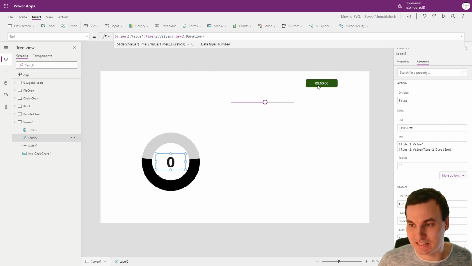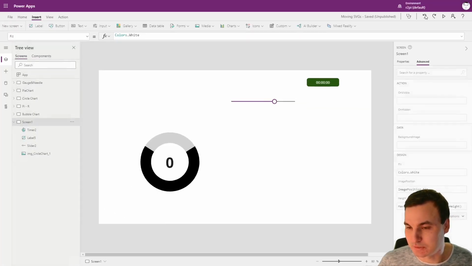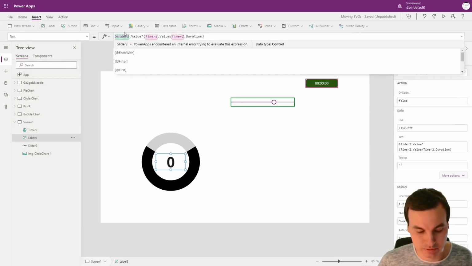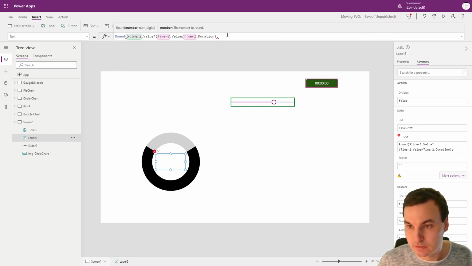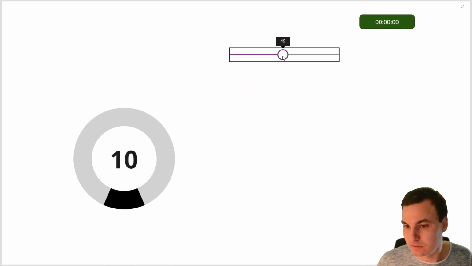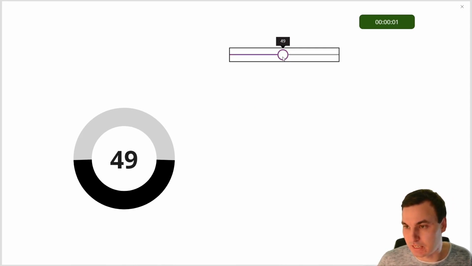And of course timers don't work if you press the Alt key, so we have to go into this mode, and it kind of works, but we need one more thing. We need to round this whole thing to 0 digits, so we cut off everything that comes after the point.